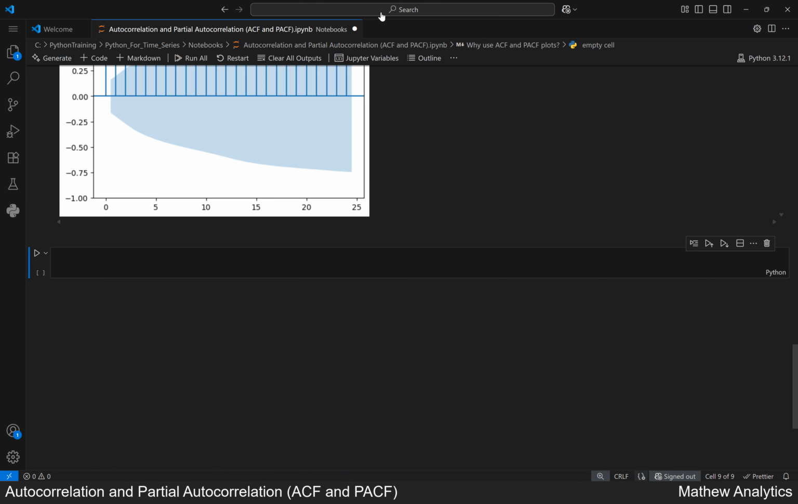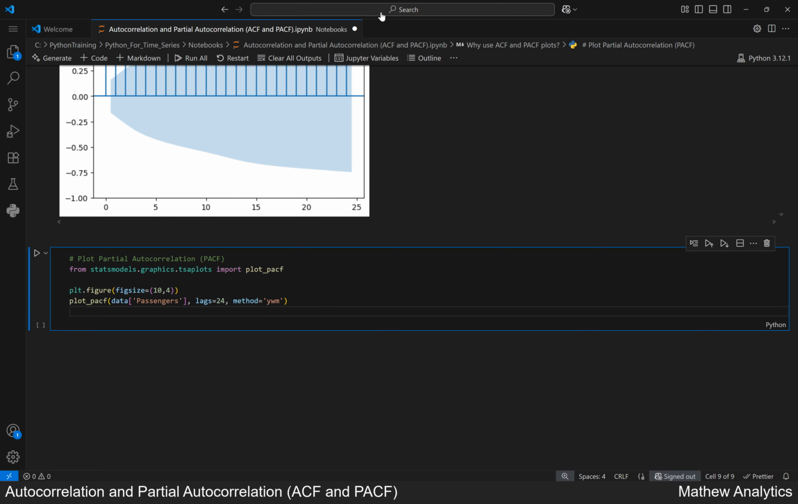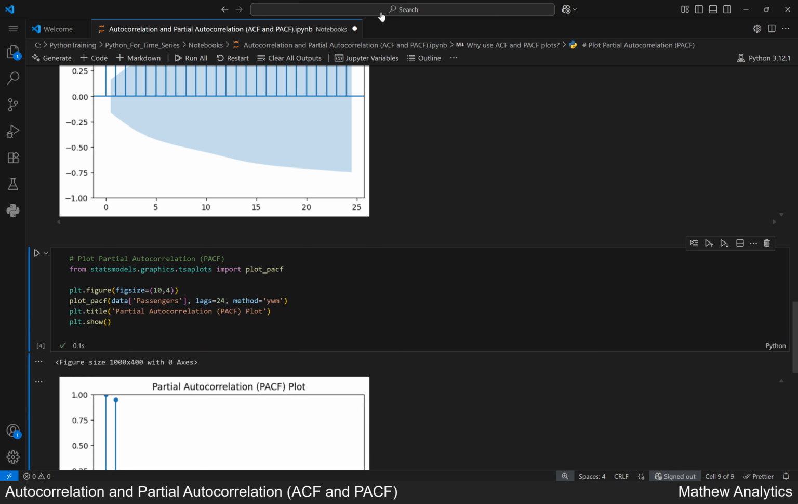Now let us make a PACF chart for clearer direct relationships. Here, we import another plotting tool for partial autocorrelation. Keeping a consistent plot size helps compare easily. We plot partial autocorrelations for up to 24 months back. A clear title makes the chart easier to understand. Show pops up the PACF visualization. Running the cell now. How does PACF differ from the autocorrelation plot for this data?